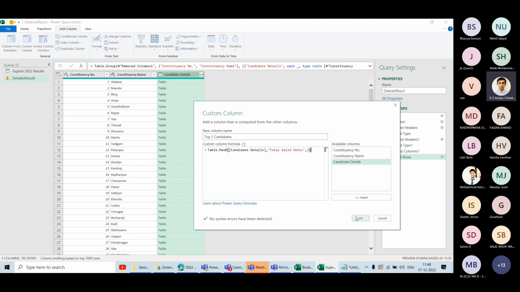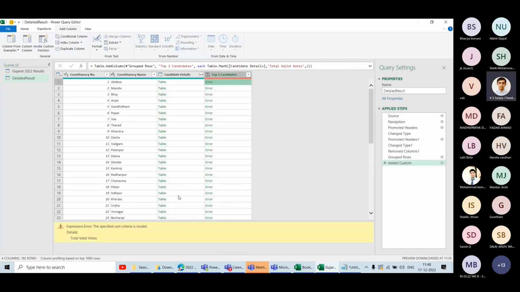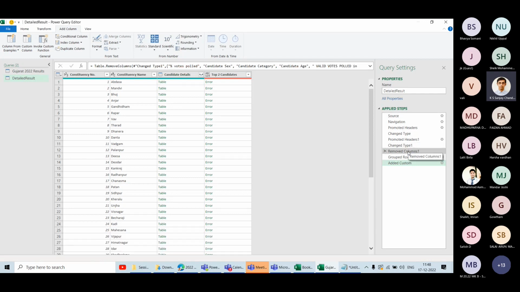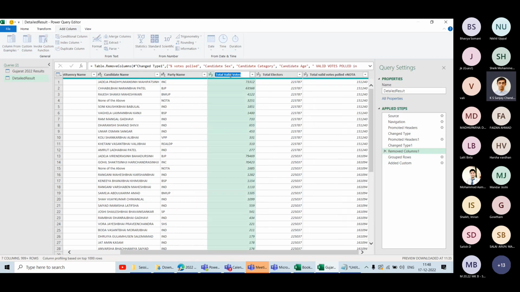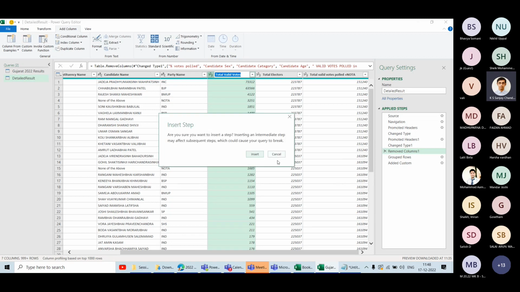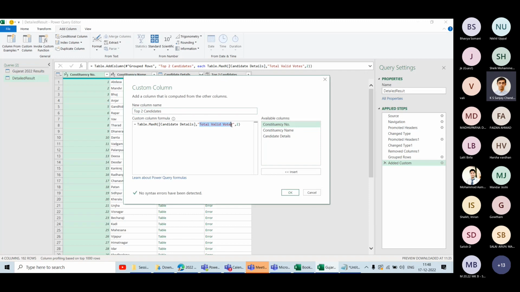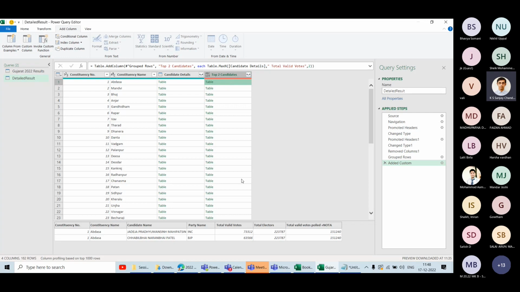And I'll click OK. Now it has given me an error. It says total valid votes is not a valid column. So I'll go here and see. The column name is the same, but still it gave me an error. So I'll go back to my previous step and try to copy it. Here you see there is a space before this. So I'll copy this exactly, go back to my formula, and paste this properly with that space before, and I'll click OK. Now I got my top 2 candidates in every constituency.